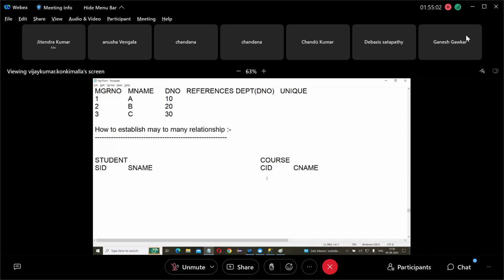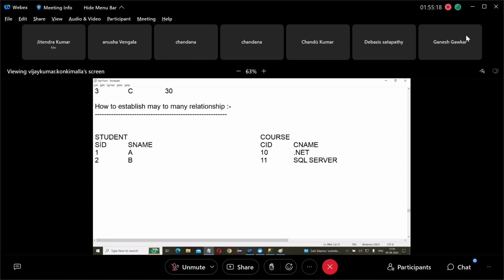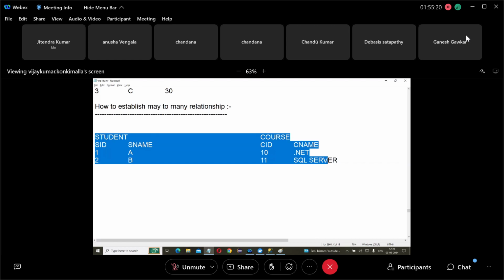So student one, student A, student two, B. Suppose course 10, for example, .NET. Course 11, SQL. Okay? Understood. Then there are two tables. You want to establish the relationship between two tables. But what type of relationship do you want to establish? Many to many. Then how to establish the many to many relationship?